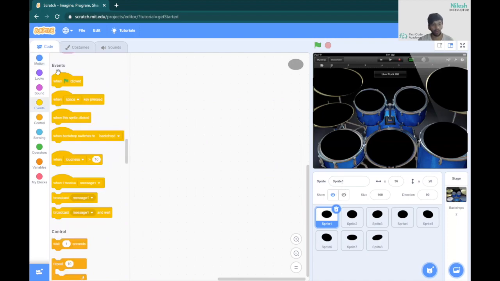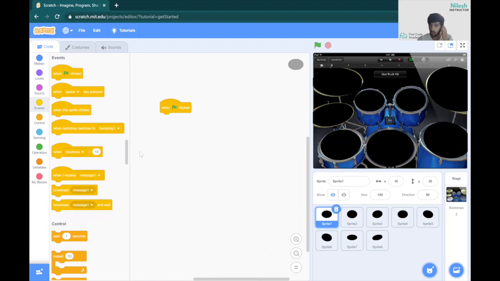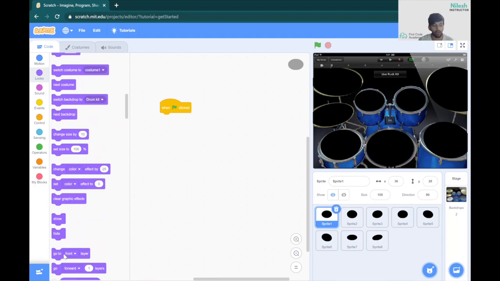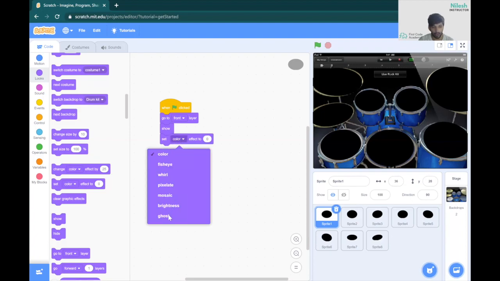I'm going to start with a when flag clicked. Now, first of all, we want it to be going in the front of the layer. So you will get a go to front layer, and we want it to show. Now, there's another thing we want: we don't want the hitboxes to be seen while we're playing the game. So we're going to be using an effect called the ghosting effect, set ghost effect, and we're going to set it to 100%. What this will do is basically make it transparent so that when we're actually running the project, the hitboxes are not seen.